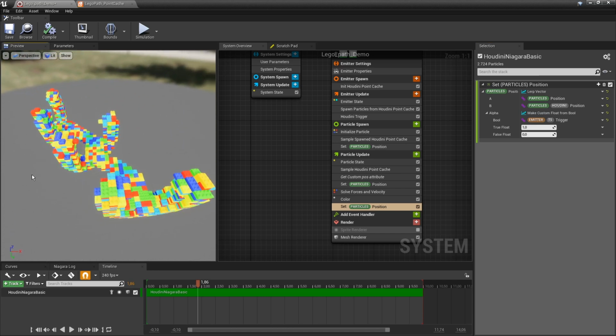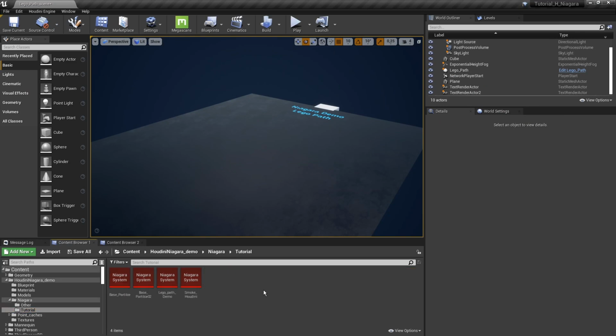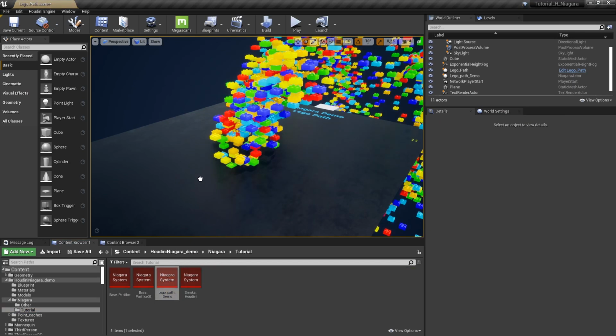And as you can see, it already returns 1. So a trigger is either on or off. So either the particle is fully reacting to it or it's not reacting at all. So let's go and drag and drop this in my scene.